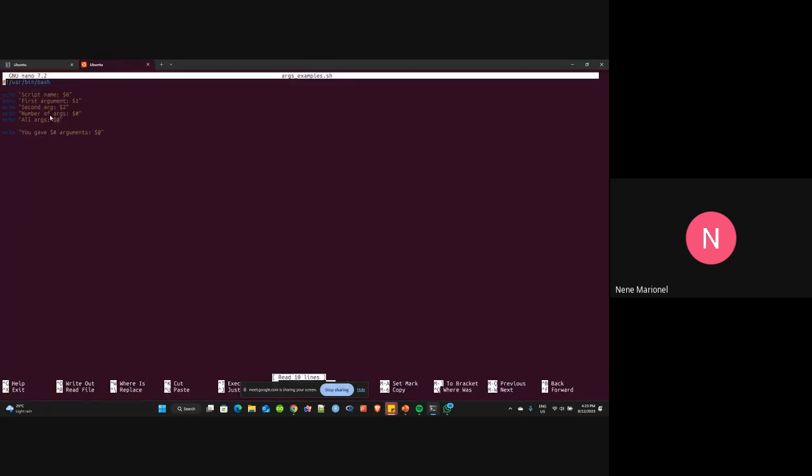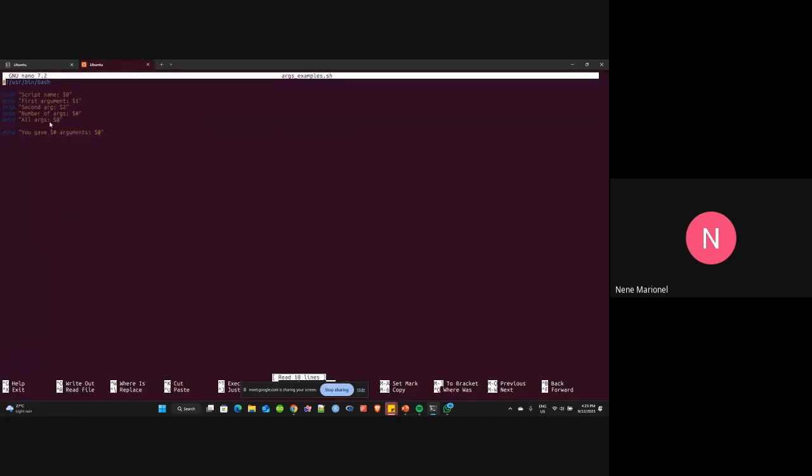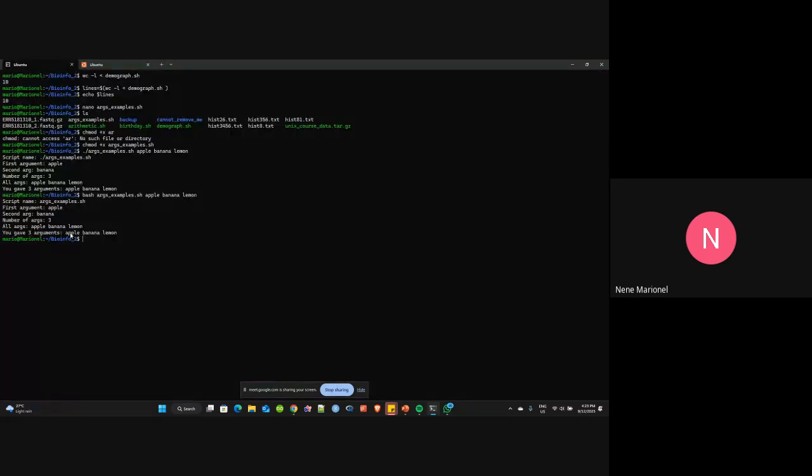And so when you want to know the number of items in your variable, or let's say in your array, you use the dollar hash sign, which will count everything 1, 2, 3, and then gives you the result. And then if you want to tell it to call all the items, it will call everything. It's called the apple, the banana, the lemon.